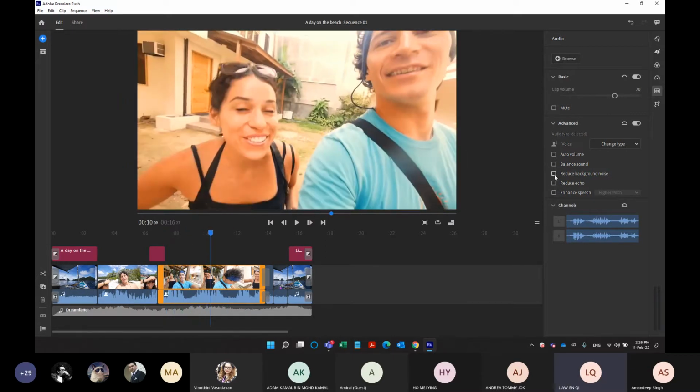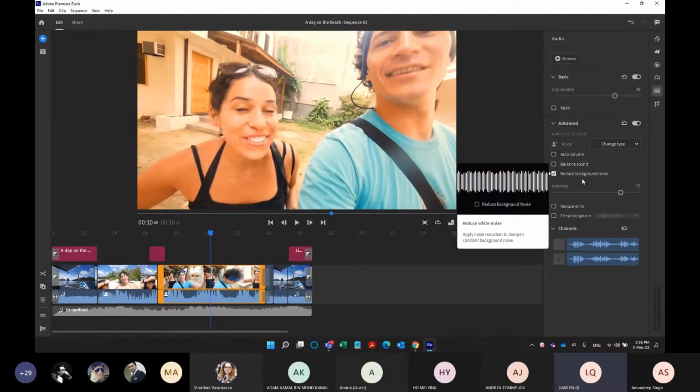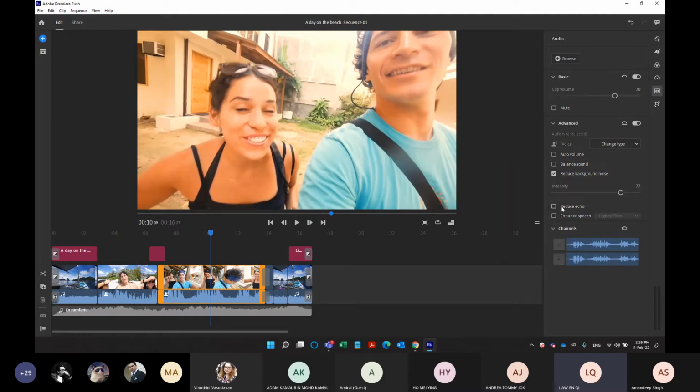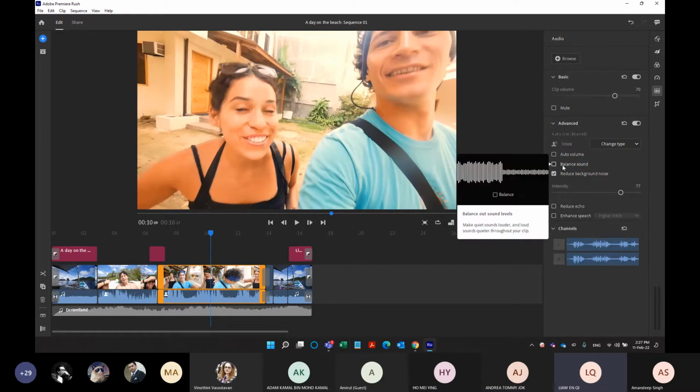Right, so there was a lot of background noise which got suppressed using this option. In a similar fashion, if you have other issues like echo, you can reduce the echo as well. If you know that this is a man speaking or a woman speaking and you want to enhance their speech, you can enable enhanced speech and select lower pitch or higher pitch.